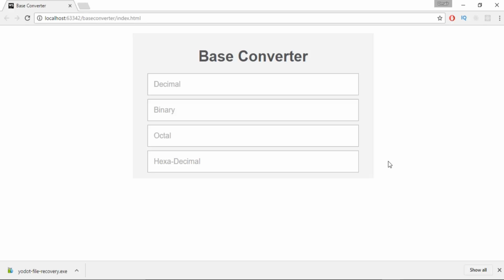In this tutorial, I will be developing this small base converter application. If you have studied number systems, then you must know the decimal numbers which start from 0 to 9, the binary numbers 1 and 0, the octal numbers which start from 0 to 7, the hexadecimal numbers which start from 0 to 9, and A to F.